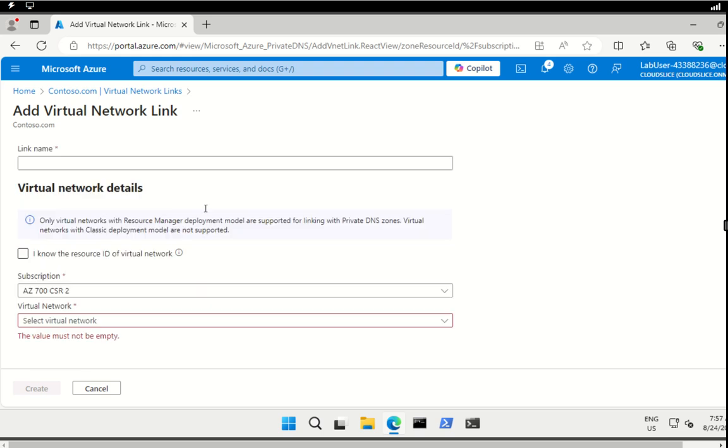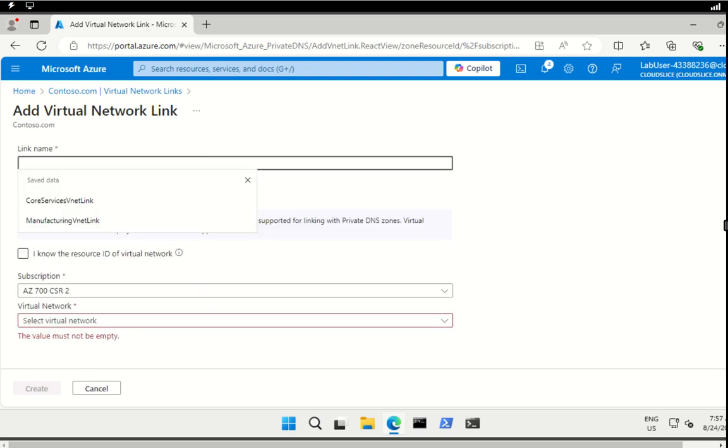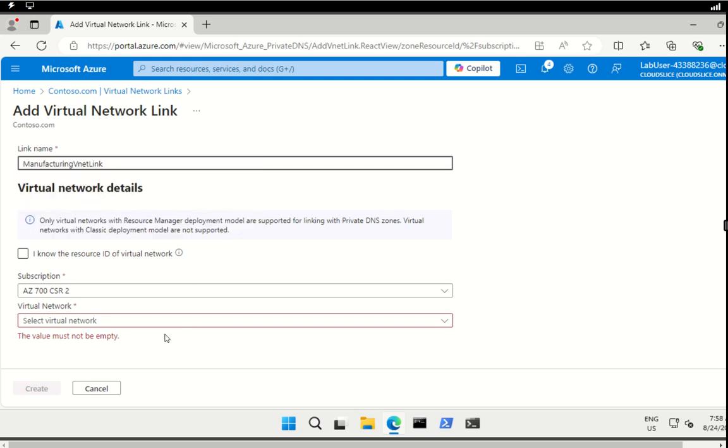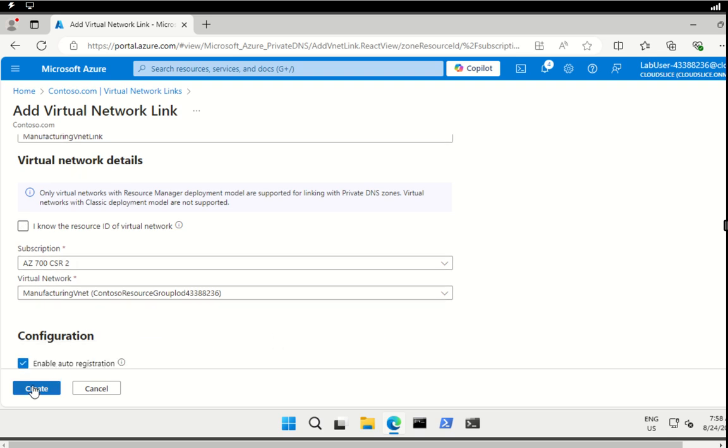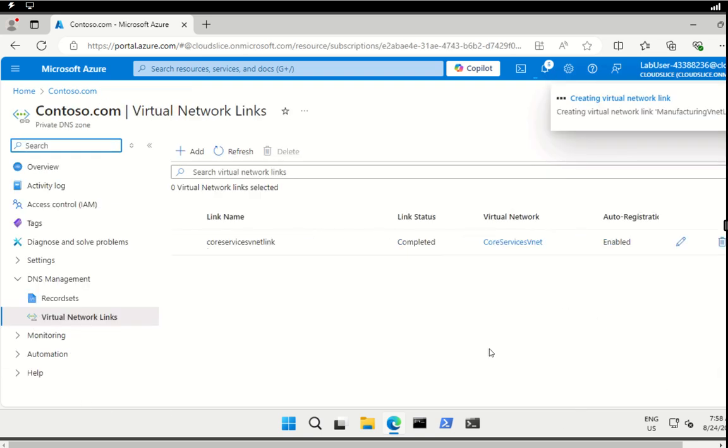Okay, so we give some meaningful name, manufacturing VNet, and connect the manufacturing VNet, enable auto registrations, and create. Wait for a while, and if it doesn't appear once it's created, you can click refresh. Okay, so now it's created. You can press refresh.